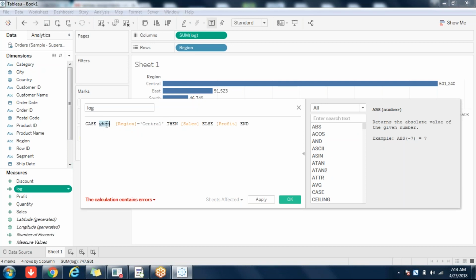But that's not the syntax in Tableau. In Tableau, this is how the syntax is: case region when central. The comparison operators are replaced by when here. That is how it is. Case region when central, then sales, else profit, end.